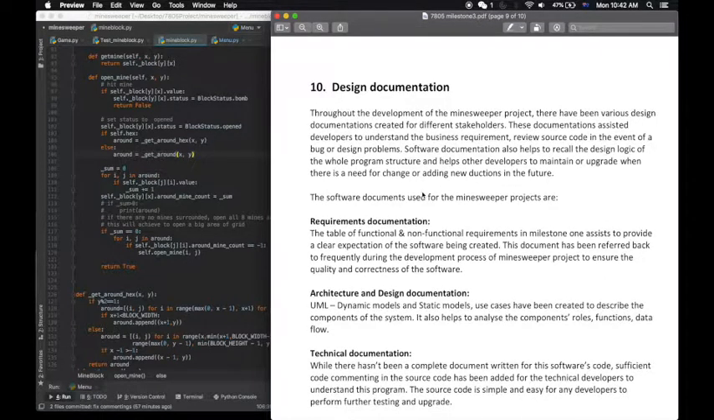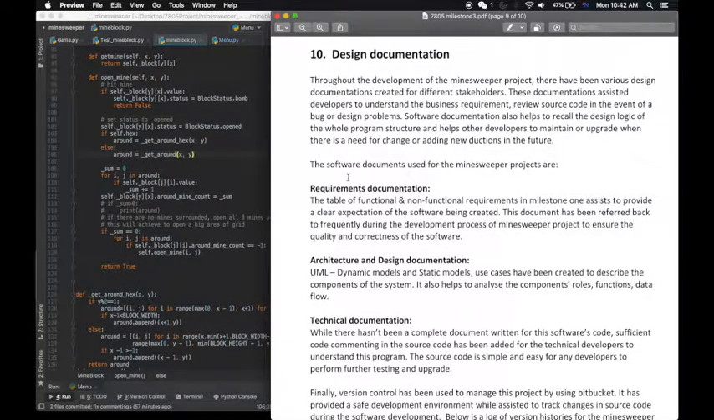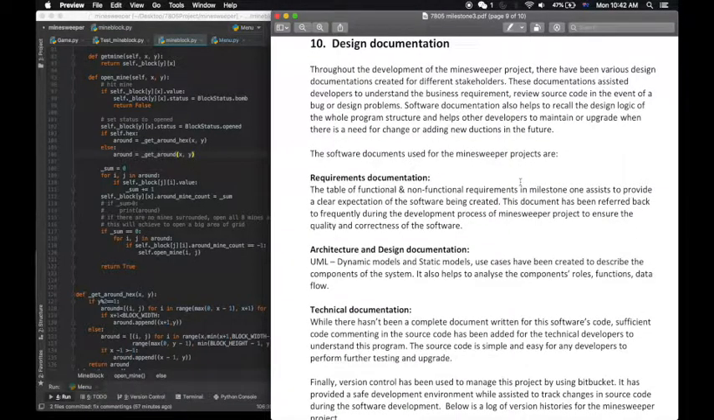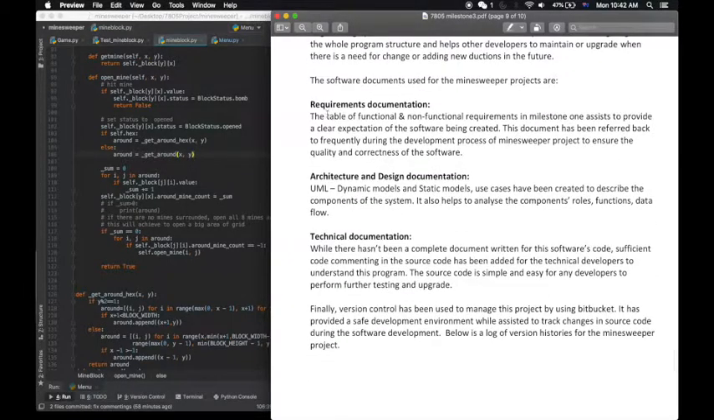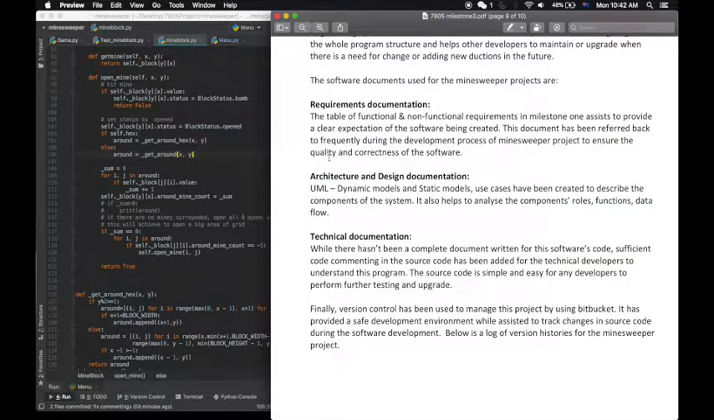Finally, the design documentation. Throughout the development of this project, there have been many design documents created for different stakeholders. These documents will assist developers to understand the business requirements and to review the source code in the event of a bug or design problems. Software documentation also helps to record the design logic of the whole program and helps other developers to maintain and do other upgrades in the future. So here I've simply listed the different types of documentation I've used.